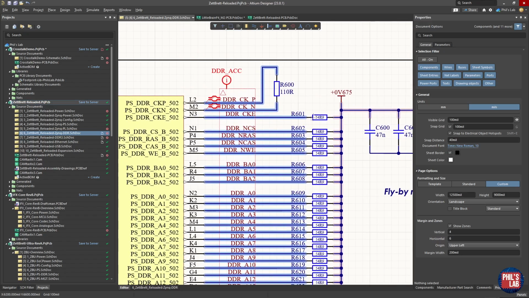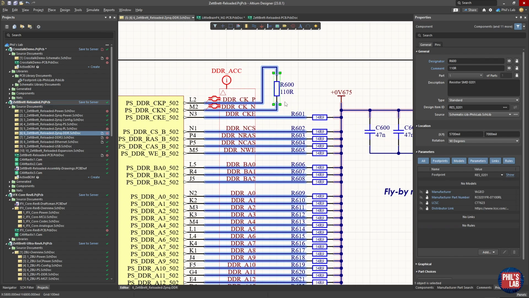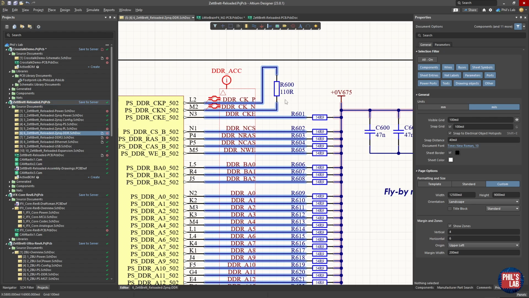We can also see an example of differential termination impedance for this clock pair. This doesn't need to be tied to any voltage. The termination resistor sits between the positive and negative part of this differential pair, matching the characteristic impedance plus about 10%. So 100 ohms to 110 ohms for this resistor.